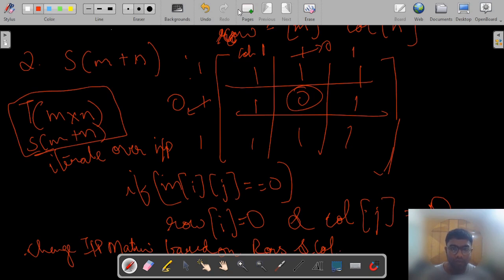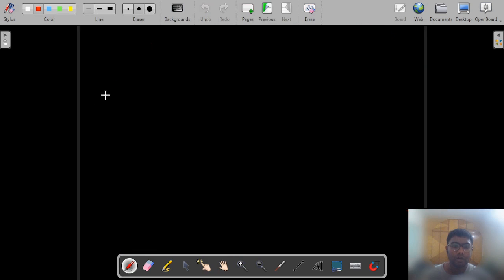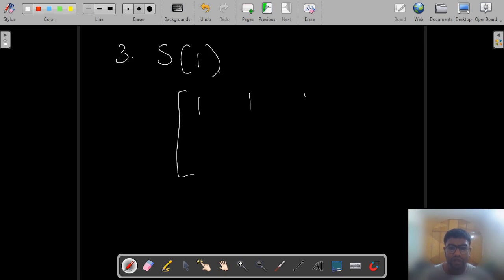Coming to the last approach, which is the most optimized approach, we might not have to utilize any additional space, and this can be done if we are slightly more intelligent in the way that we are doing so.